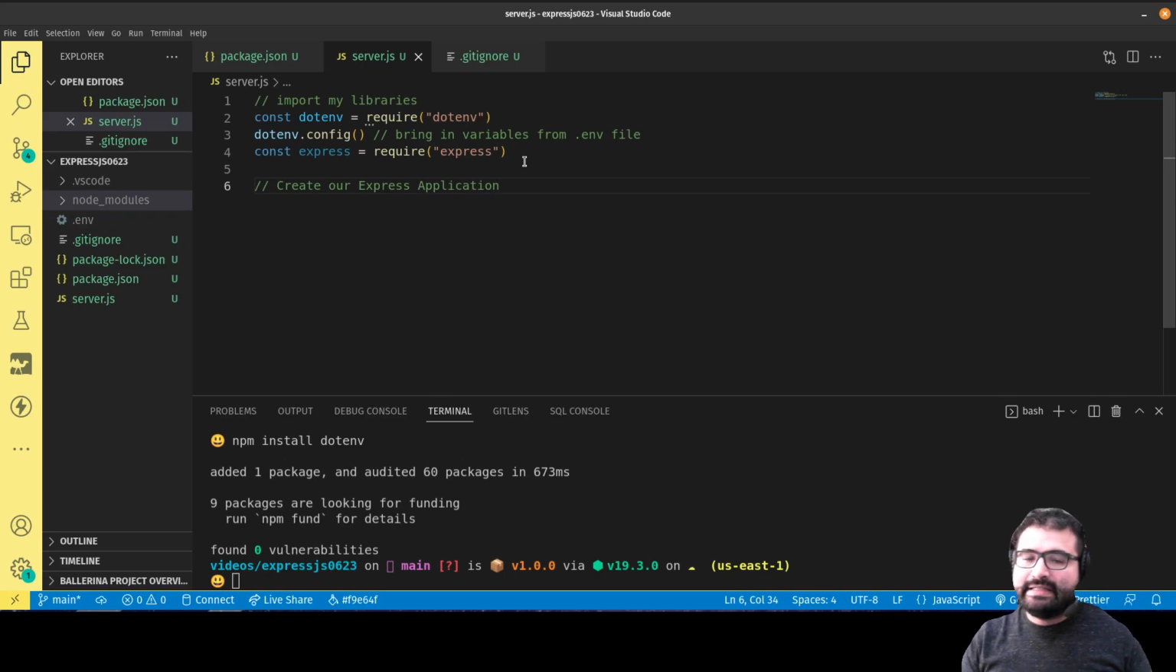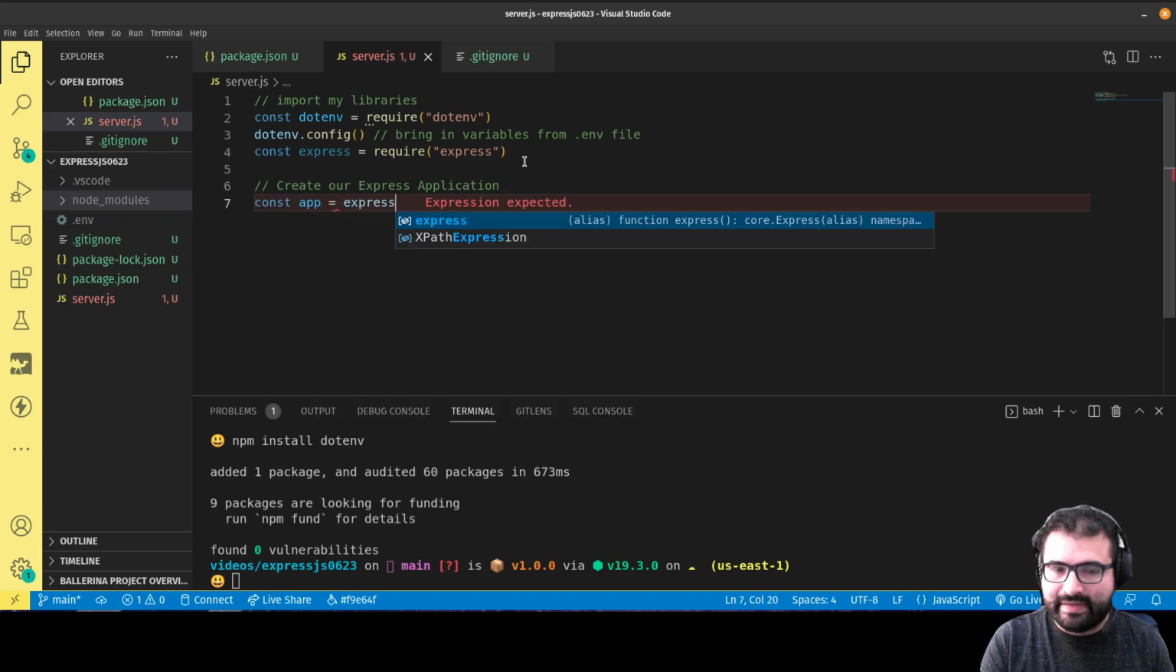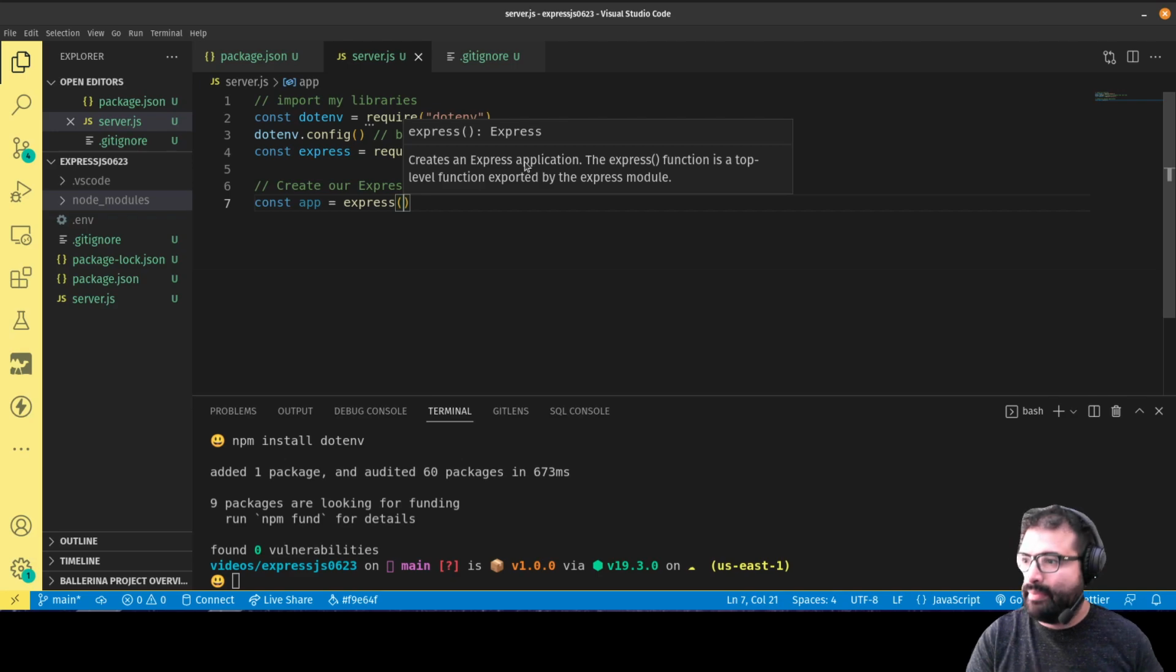Now that I have that, we can create our Express application. The idea here is the Express application object represents your app, and it's going to be the main way we configure and tell our app what to do. So we have to create it. We're going to say const app equals Express. Express is just a function that creates the app. Now we have this app that represents our server, and we need to create instructions of what this server should do.